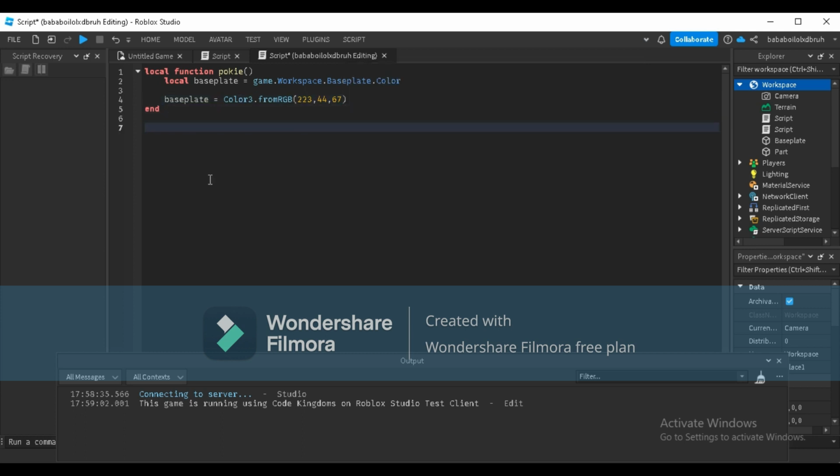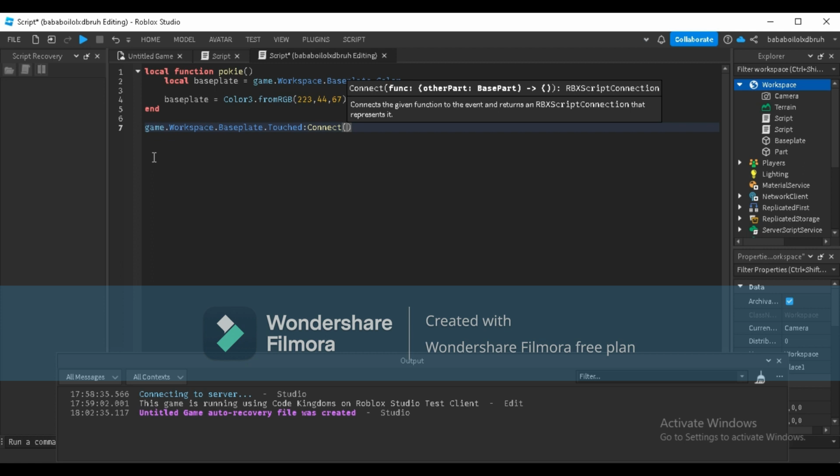So how to use it? Let's skip some lines, and then we're going to say, whenever you want the function to activate, so let's say game.workspace.baseplate, when this is touched, basically when something touches it, we're going to connect it to this function. And now this is where you write the function.